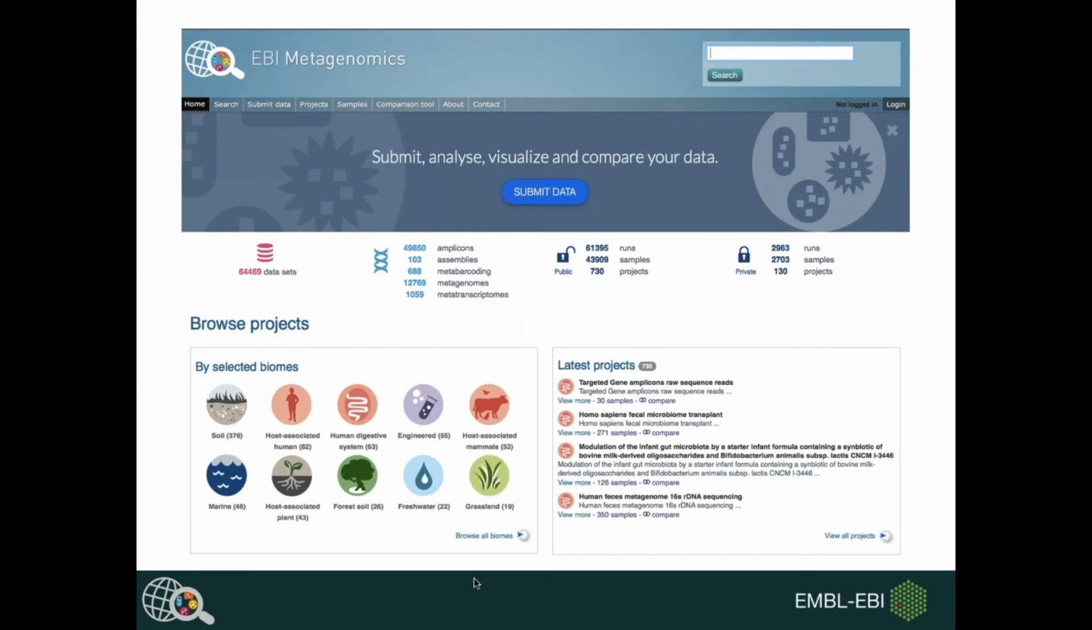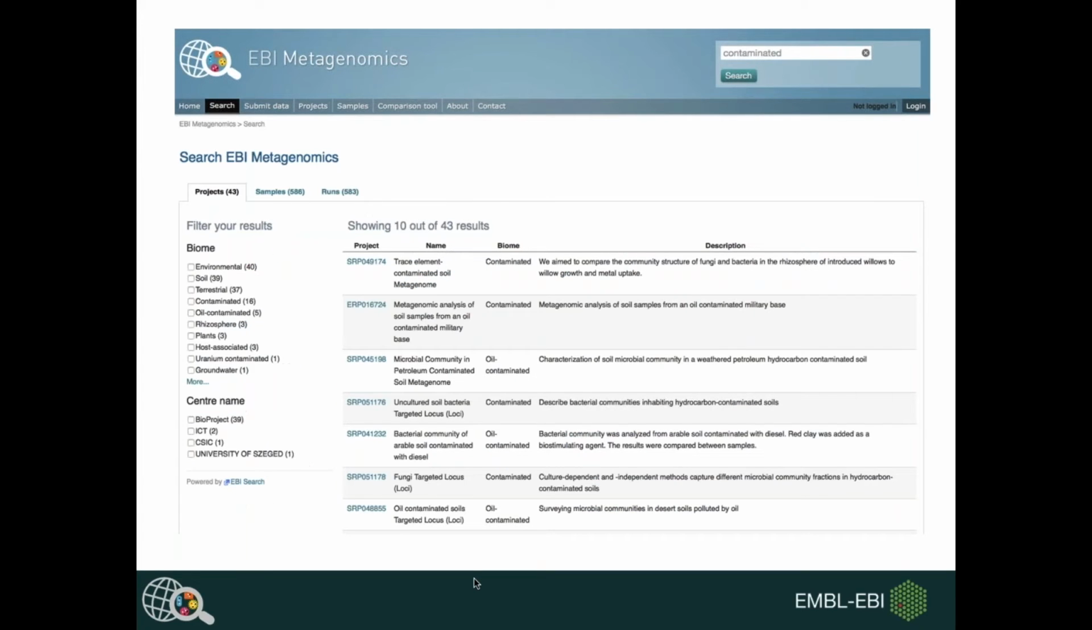This is what it looks like, I think this was grabbed a month or two ago. If you had private data, you would log in using this button here, but there's also vast amounts of public data that you can browse through and have a look at. So one of the things you can do is say, show me all the projects, or we have a search facility. So if you're interested in, for example, contaminated soil, you type contaminated here, you press search, and you get back a list of all the projects and the samples and the runs which are relevant to your search. And I'm going to explain the difference between those in a moment.